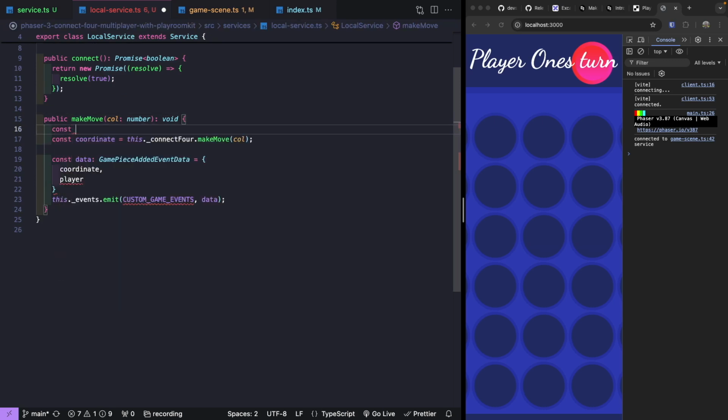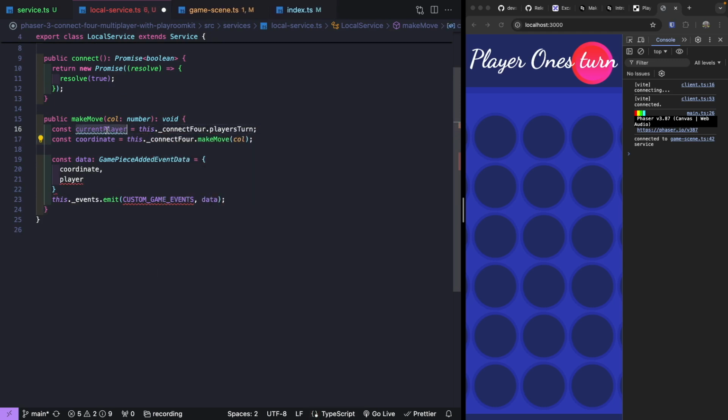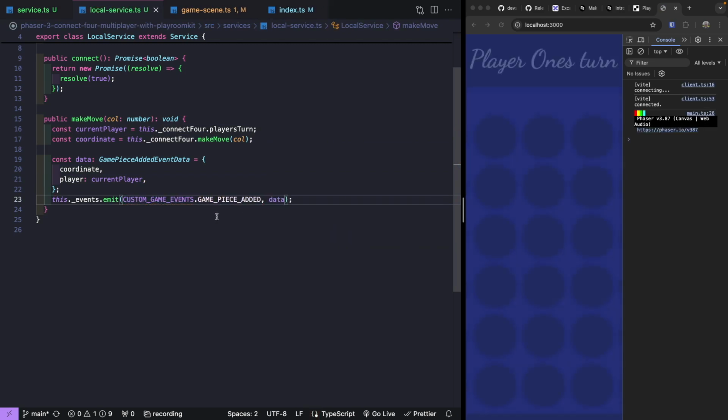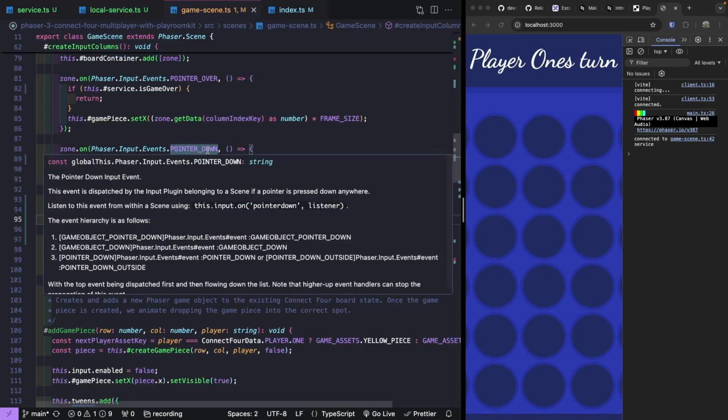So let's store our reference. We'll do const, we'll do currentPlayer. It's going to be equal to our Connect4, and we'll do player's turn. And now we can pass that here. All right, so now when we emit our event, we actually want to pass in our GamePieceAdded, and now let's save. So if we come over to our game scene, now we need to register an event listener for this event.